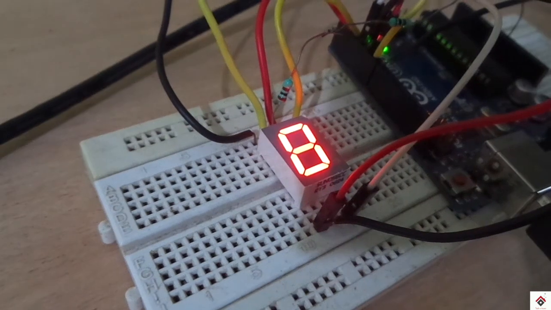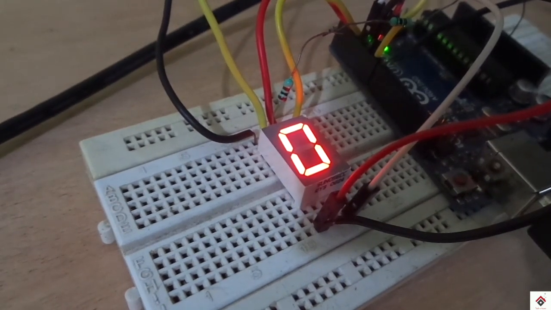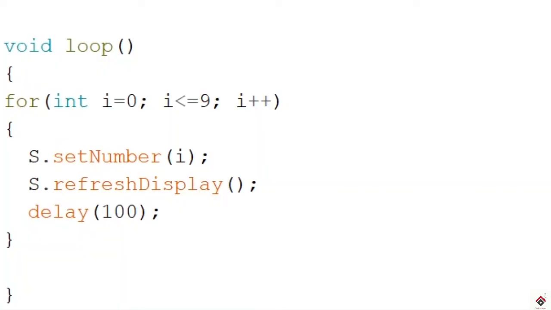So now it's counting from 0 to 9. If you want the count to be in decreasing order, you can just modify this for loop in a decreasing way. So that's it for this tutorial.